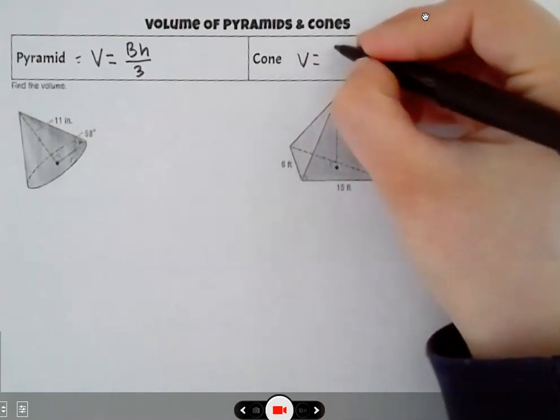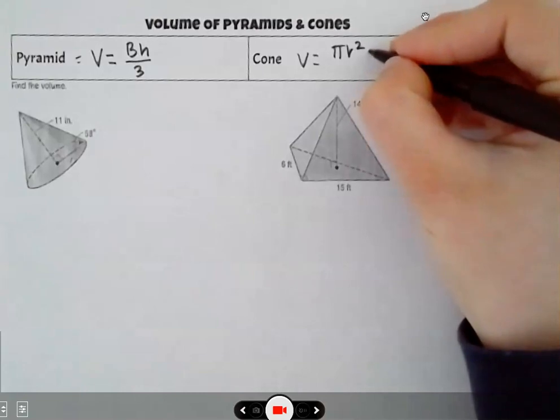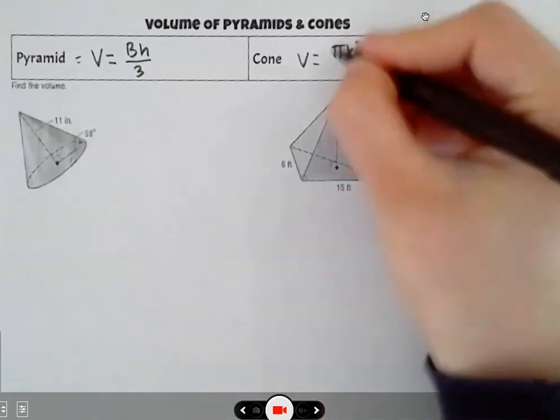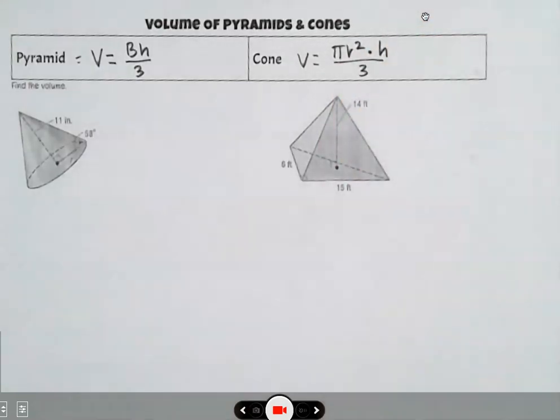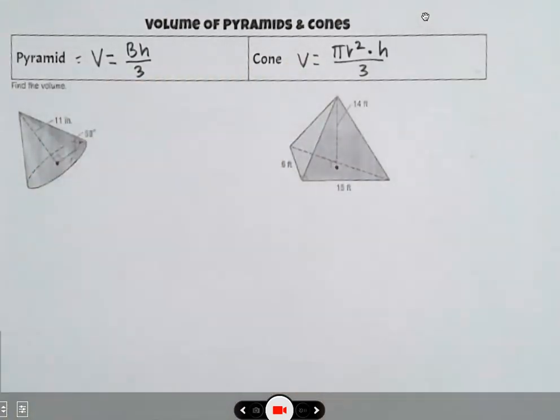Your base area, so pi r squared, because it's a circle, times the height of your cone. So that's the volume of a cylinder, but then we're going to divide it by 3 because it is a cone. Okay? So really, we're just adding this divide by 3 part to our lesson from earlier in the week.